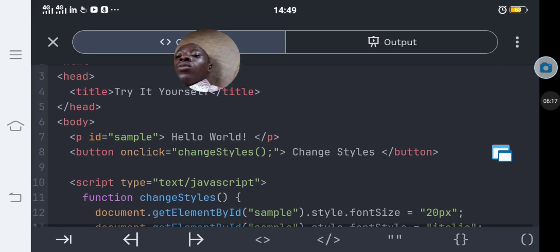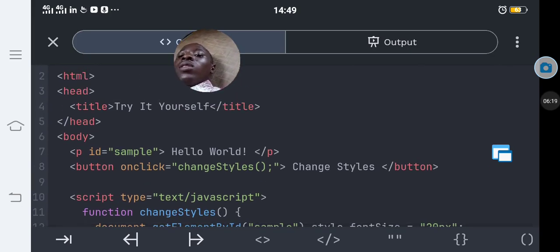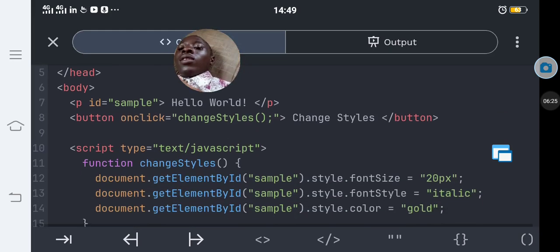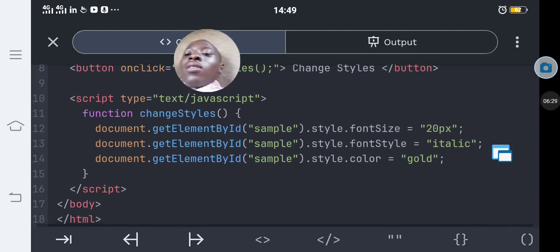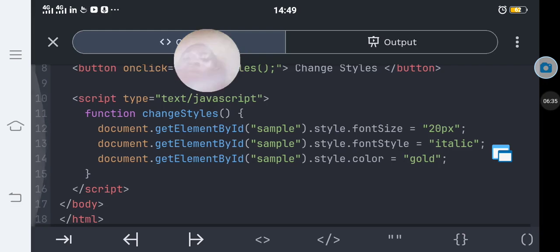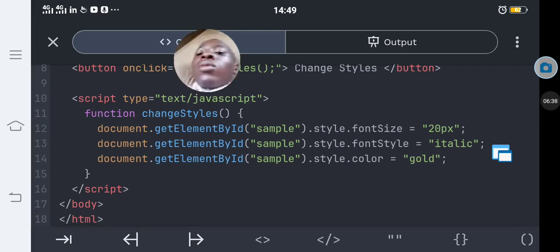Hello world. Okay, this is the basic code. Hello world, that's the p tag, the button, so everything. Now all the JavaScript functions are inside. Document, again, ID, everything. So this is the way you can style HTML code using JavaScript. You can just pick the ID and add a style property.